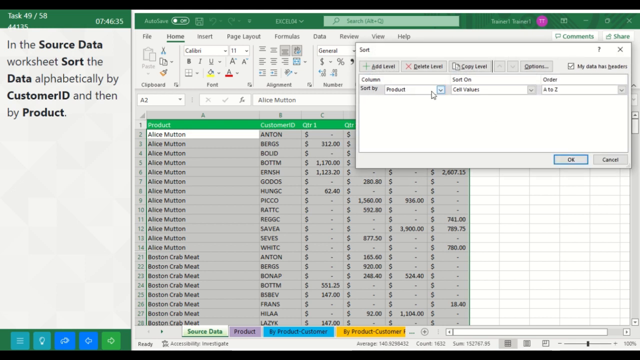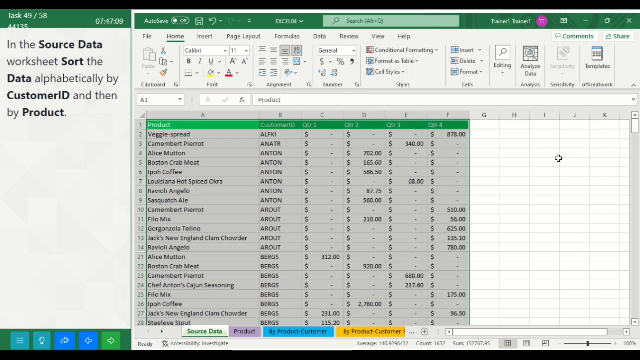So sort by customer ID, then sort on cell values, alphabetically A to Z. Okay, so add level, then sort by product, sort on cell values, then A to Z. Click OK. That is done.